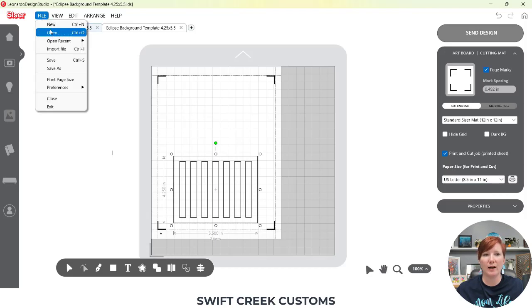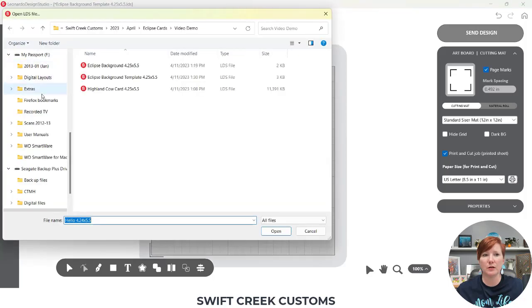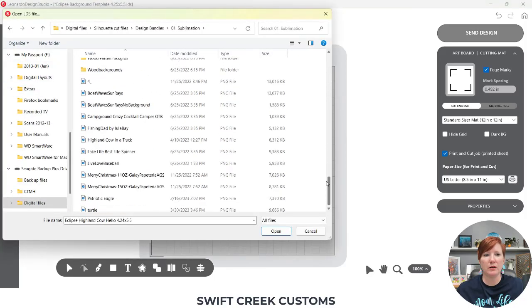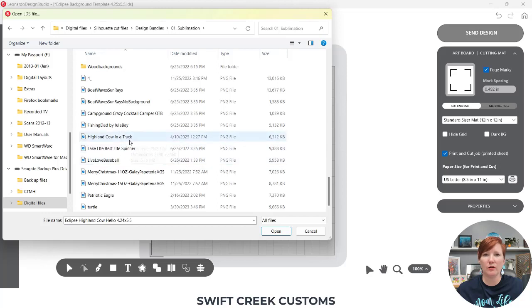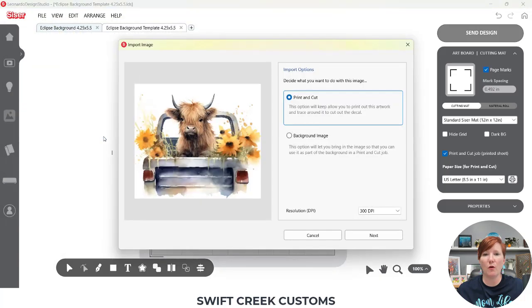So I'm going to choose File, Open, and then find the file that I want to use. I'm going to be using the same image I used for creating the first tutorial on the text as an Eclipse. That link is in the description below, but I chose this Highland cow. It's actually a sublimation design for a skinny tumbler, but it works for this, so you can get more mileage out of your designs that you have purchased. And there is a link in the description below for this image as well.